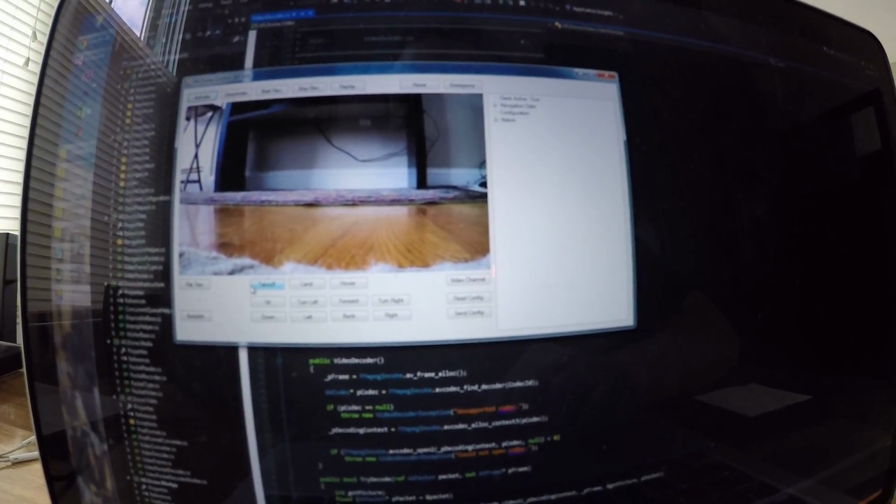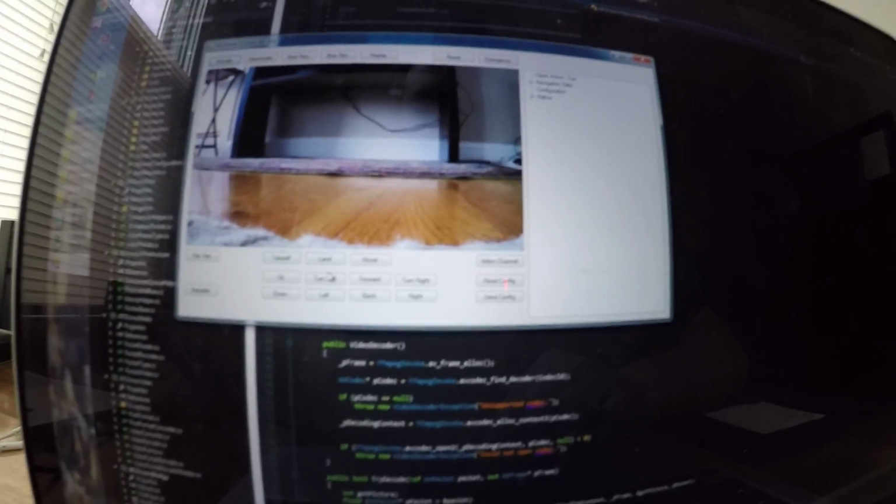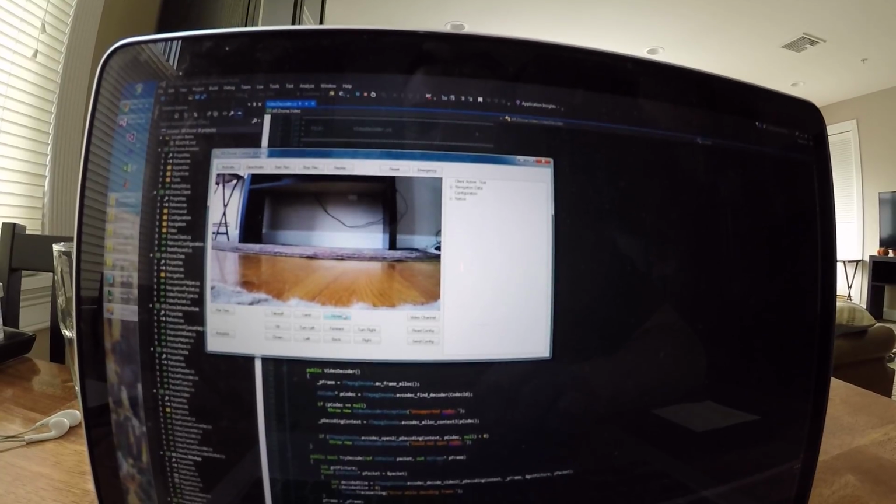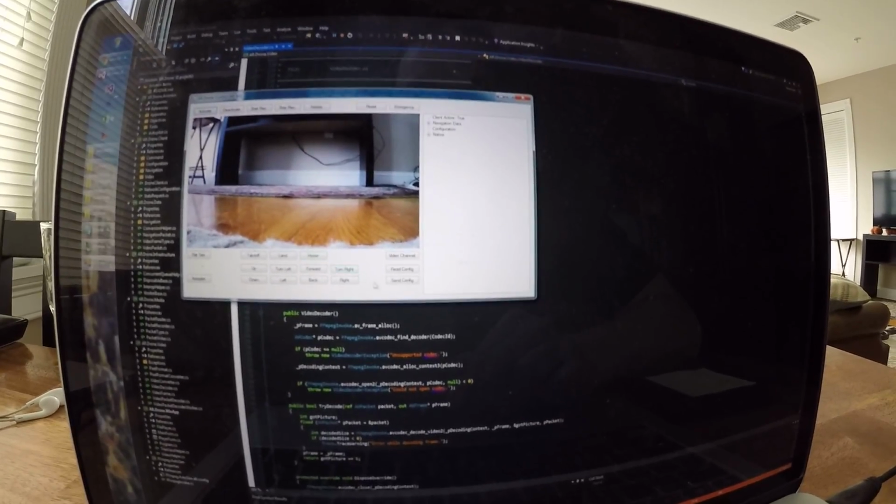We can take off. After takeoff, it will just hover. The hover button is important. That's sort of a null setting. It won't go left, it won't go right, forward, back, up, or down. It'll just simply hover.